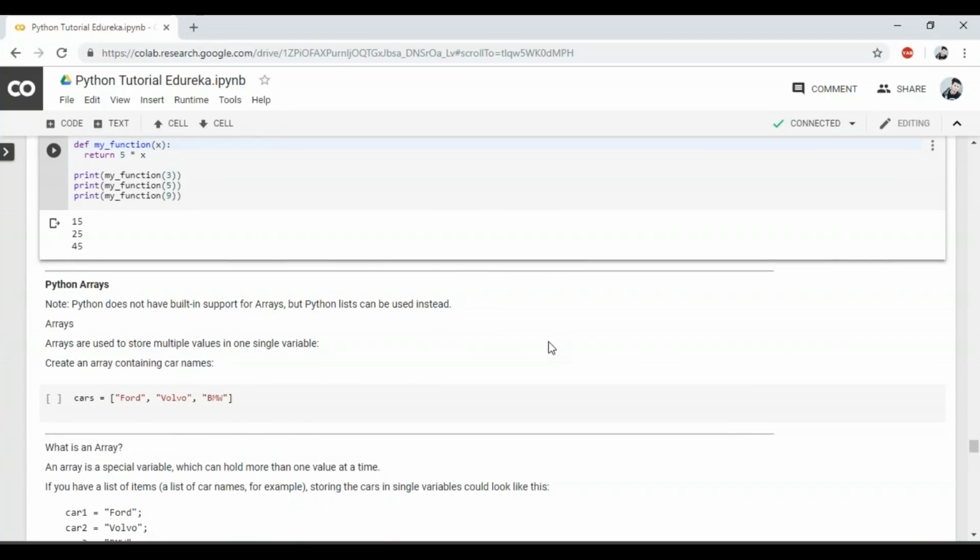Python does not have specialized support for arrays, but Python lists can be used instead. Lists are nothing but arrays, to be honest. Check this out: cars equals Ford, Volvo, and BMW. Perfect, right? This is nothing but a list.